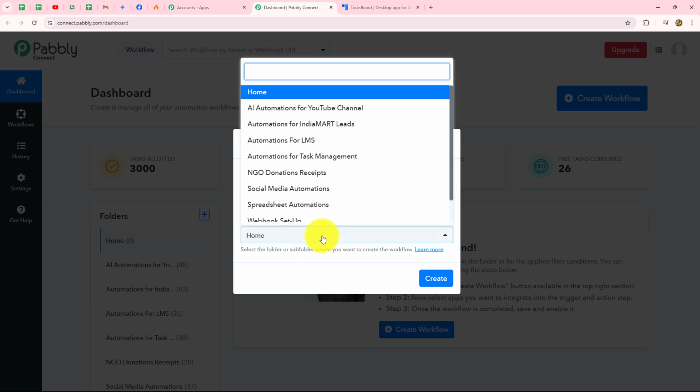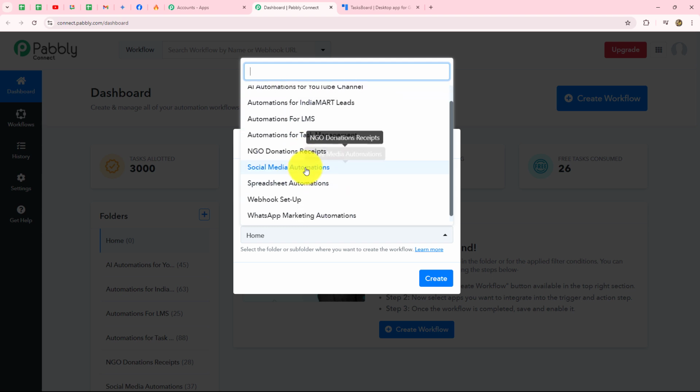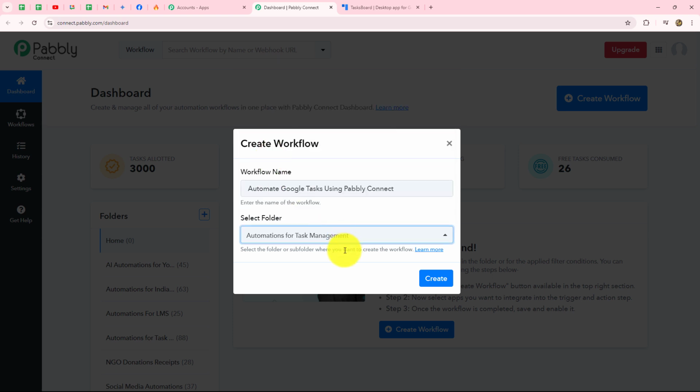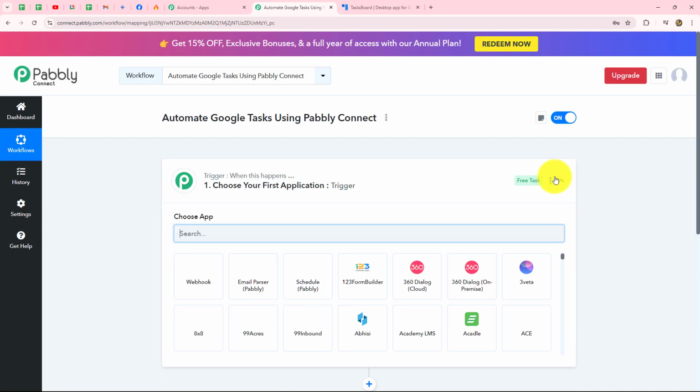After giving the name, I'm going to select the folder in which we have to save this workflow. So you can see I have a list of folders. That means I've created multiple folders on my dashboard for different purposes. So I'm going to select this Automations for Task Management as my folder because I am creating this automation in order to manage all the tasks. Then I'm going to click on create.